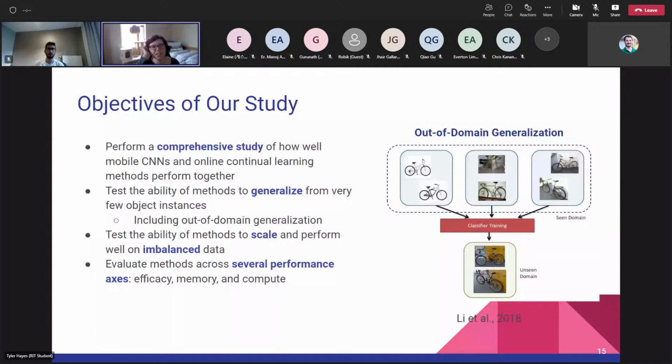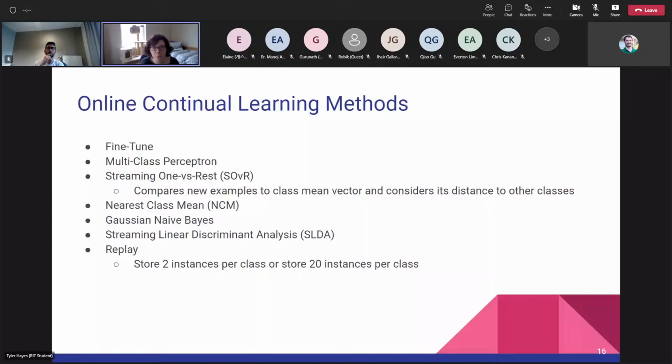So for this study, we studied several different methods. These were mostly chosen due to their ability to perform online continual learning, one example at a time, and also due to strong performance from previous research. So we studied a fine-tuning baseline that basically just updates the output layer of a neural network using stochastic gradient descent, with no methods to mitigate forgetting, just a lower bound on our performance. We implemented a multi-class online perceptron. The perceptron at each time step updates two weight vectors. It updates the weight vector for the correct class, and it also updates the weight vector for the highest predicted incorrect class. So it's always updating two weight vectors.